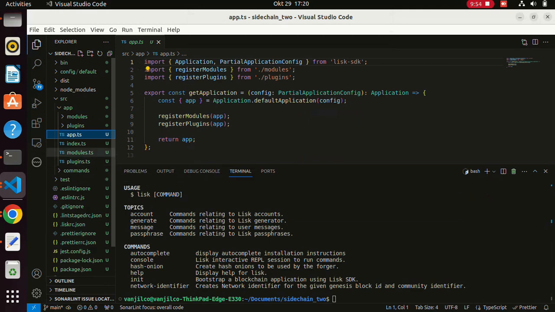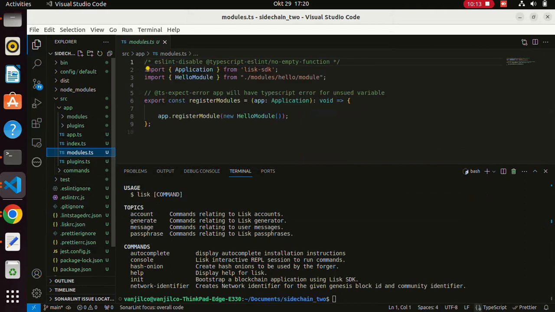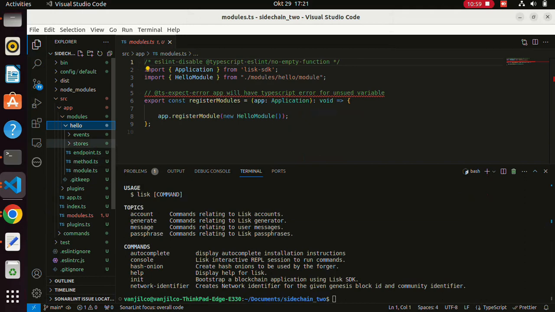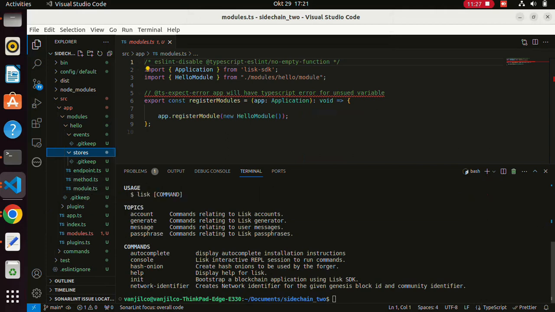We have the index.ts, you have modules.ts. This is what registers your modules. In the hello module, we have events, and we also have stores. We are going to be going deeper into all this, but the biggest takeaway here is that if you want to create your own chain logic, it is created in modules, and if you want to create your off-chain logic, it is stored in plugins.